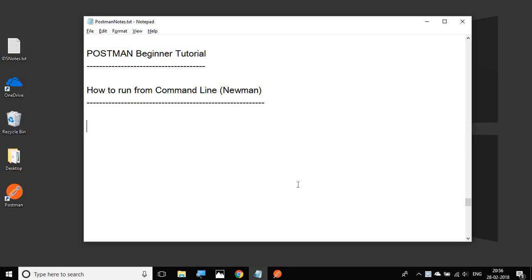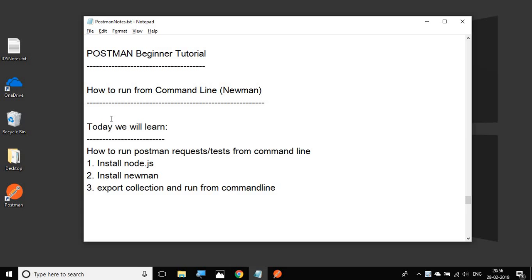Today we are going to see how we can run our Postman requests and tests from command line. So we are going to go very basic, step by step, and we will start from scratch and see how we can run Postman from command line. For that we will install Node.js, install Newman, and then we will export the collection and run it from command line.